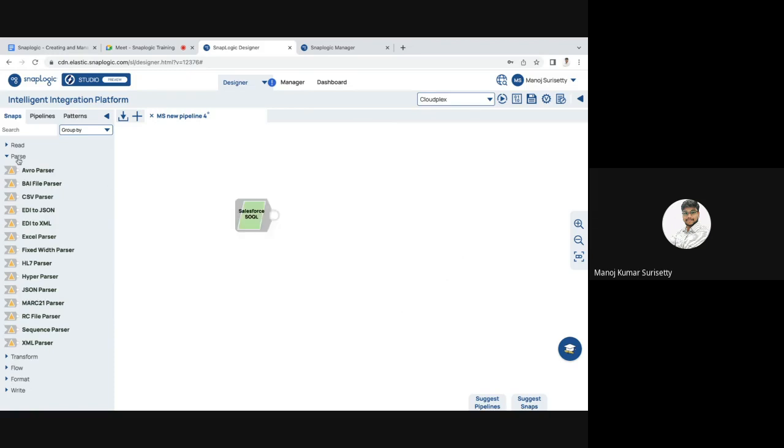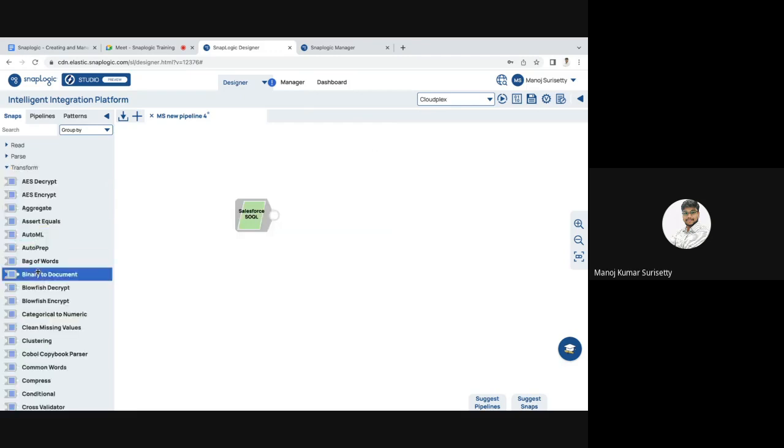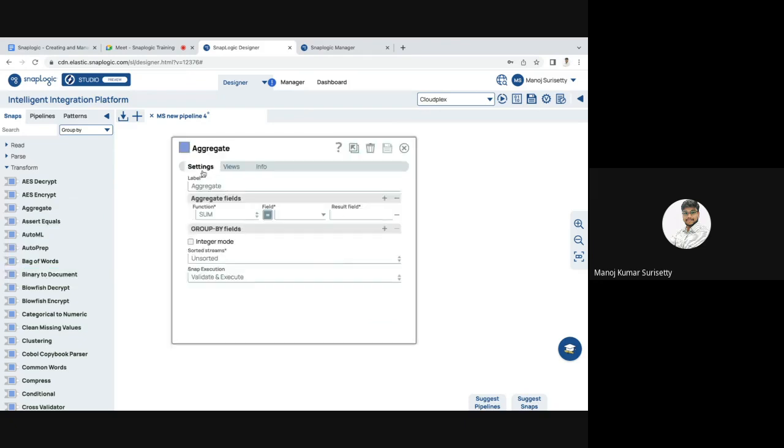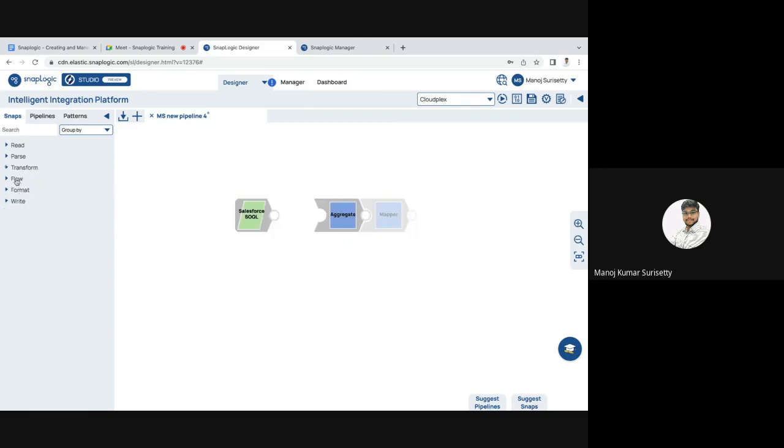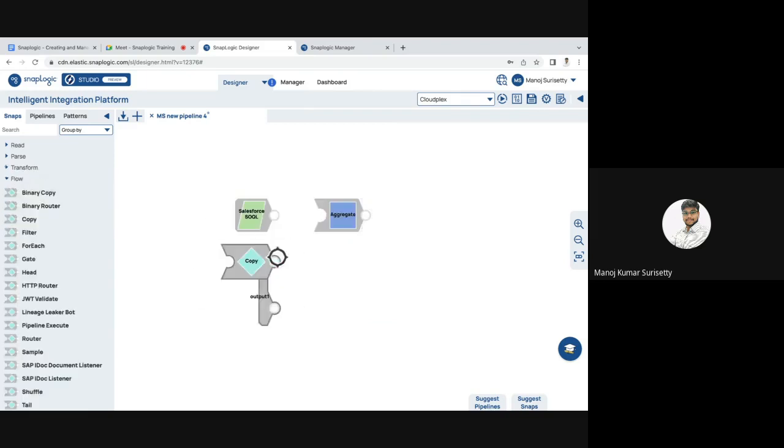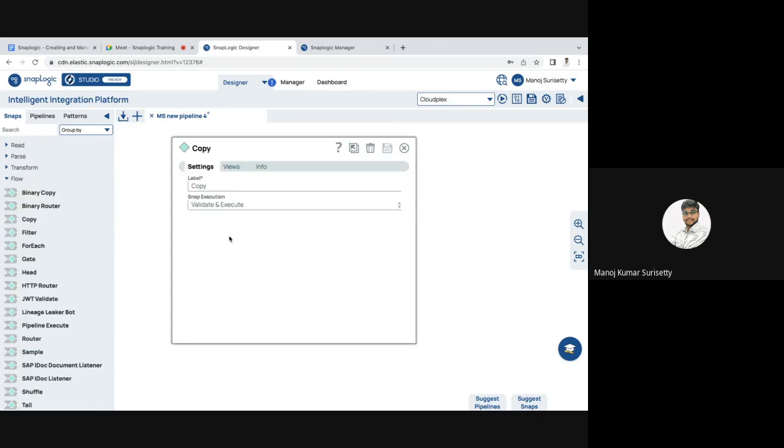Okay, let me show you a different snap from different things. Let me get this aggregate snap. Can you see? Settings, views, and info. Let me go and get some from flow. So only 3 tabs: settings, views, and info.